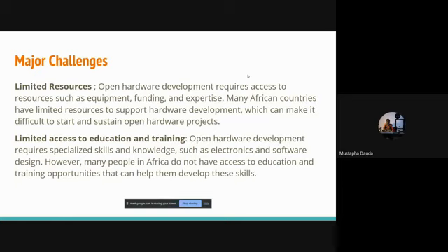So in Africa here, it's a very big challenge for us to get some of these things, because source of funding is a problem. And also learning platforms are another challenge. This actually draws us back when it comes to open hardware development.